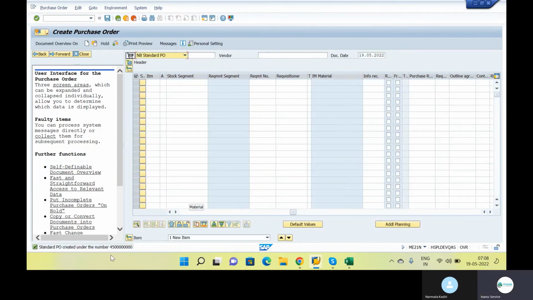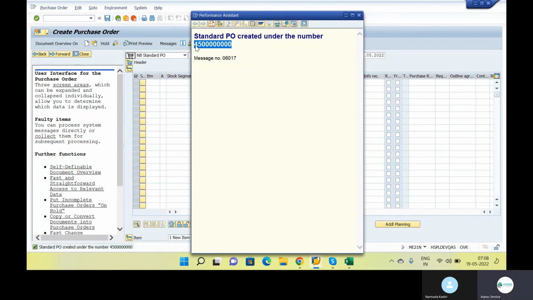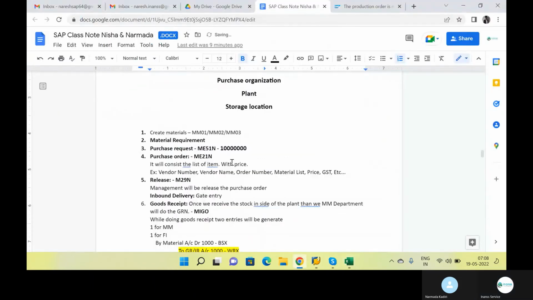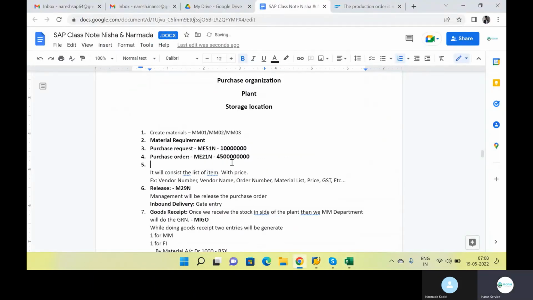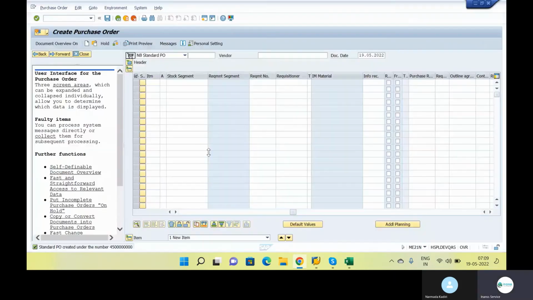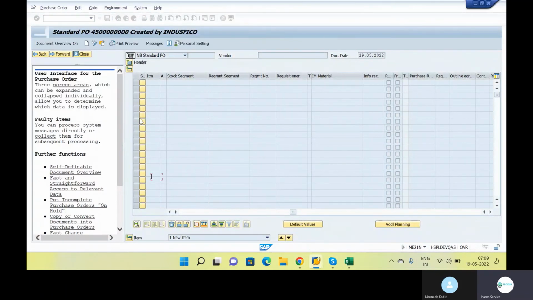Right. So we have created a purchase order also. I'll just copy this and paste it into our class notes. Once we have created a purchase order, let me display this purchase order. Here, the open option will be there. If I want to open this purchase order, I click on it. So this is our purchase order number.